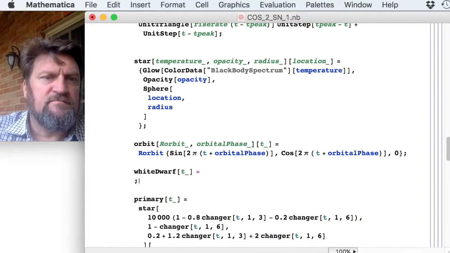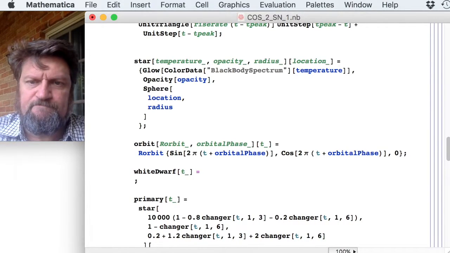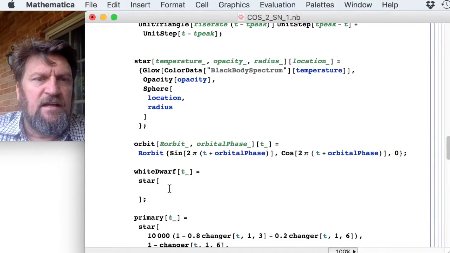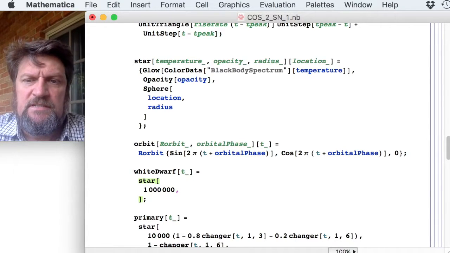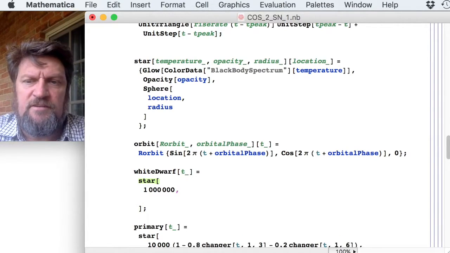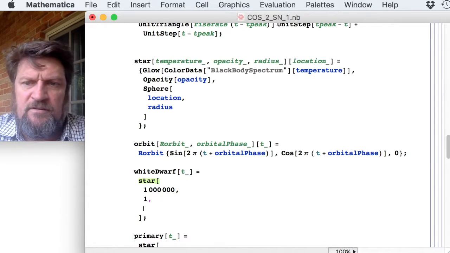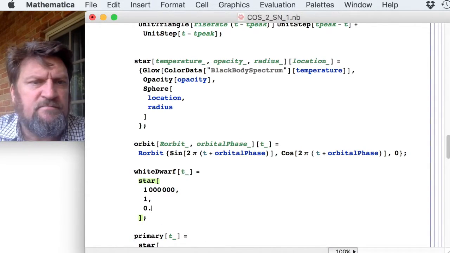And it's also going to be a star. And I don't know, I'm going to give it a temperature of 1,000,000 Kelvin. And I'll give it an opacity of 1 to start with, but a radius of 0.09.